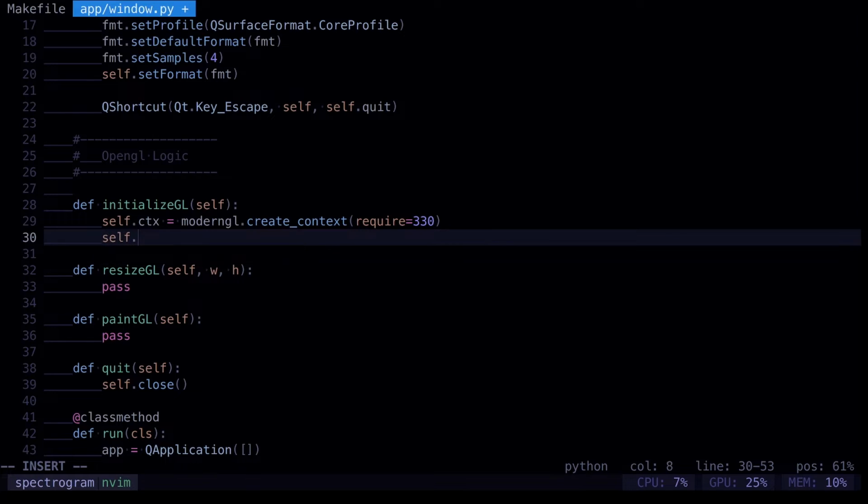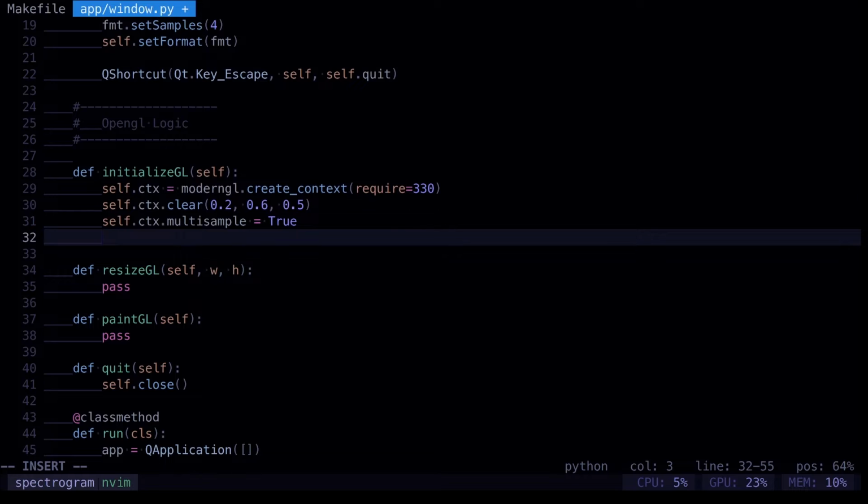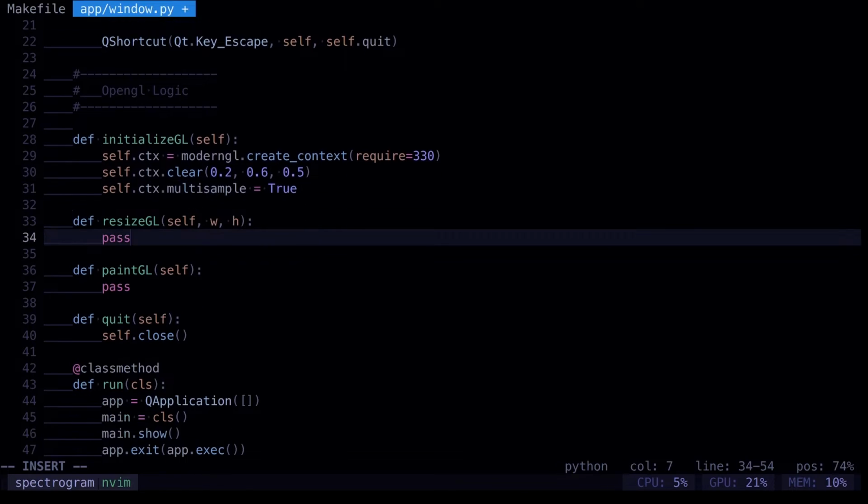I'm going to set a clear color which is just going to be a flat green. Let's give it something that's greenish. We're going to enable multi-sampling, which is just something that improves the quality of it. And that's all we need there.